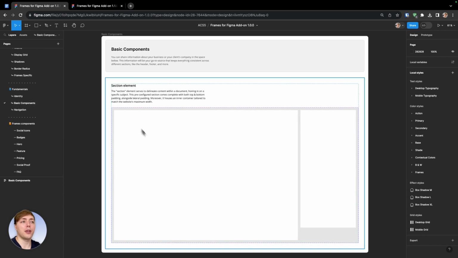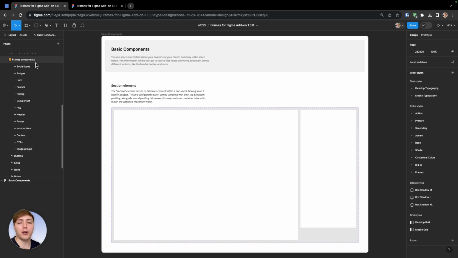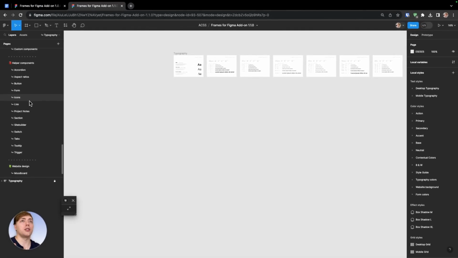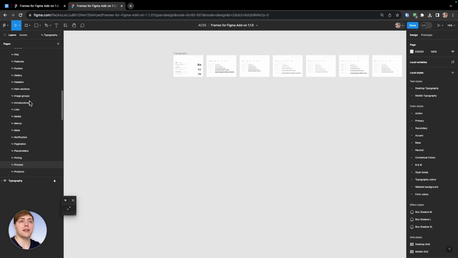We only had a basic component which had a section element. And we also had the buttons and links and icons within the frames components, right? But we didn't really like the organization of it, so we created helper components, which are like UI components, okay, which are buttons, section, and stuff that just helps you to build a website a little bit quicker. And then we have separated the frames templates, so you can find them here.